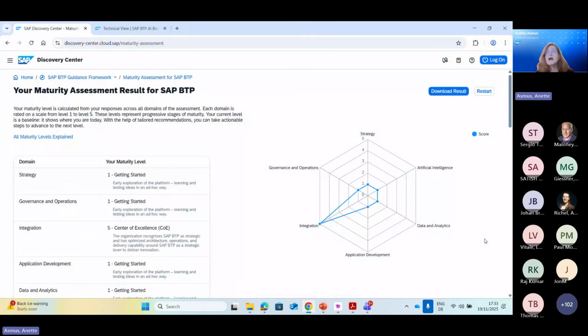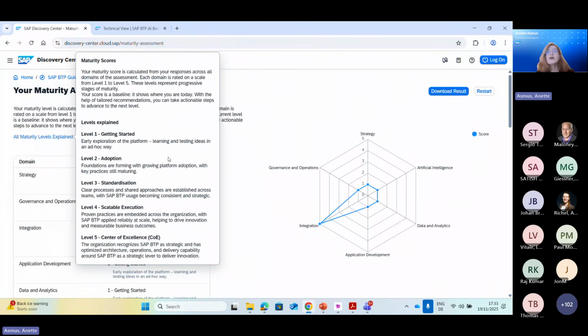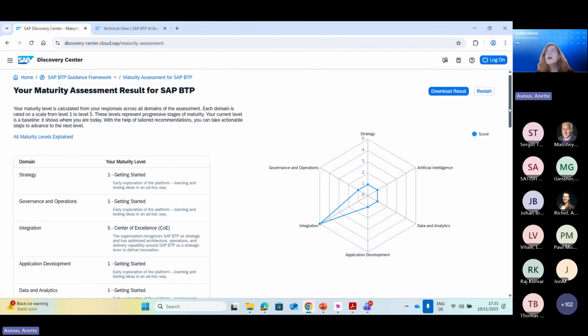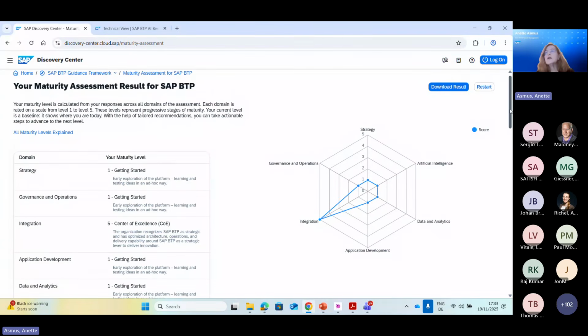And this is now what you get here. First, you see to the right a very nice spider chart, and to no surprise, it shows that we're already an expert, center of excellence for integration, but for the other topics we're starting. If you wonder what that means, you can also get some nice explanation here on the levels. And maybe before I scroll down, you can also download your results, how you answered the questions and how you scored, in a PDF format.